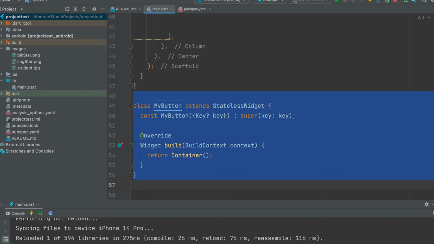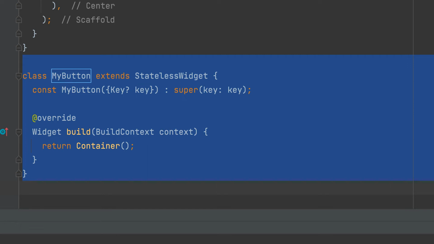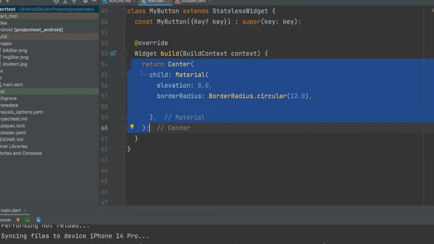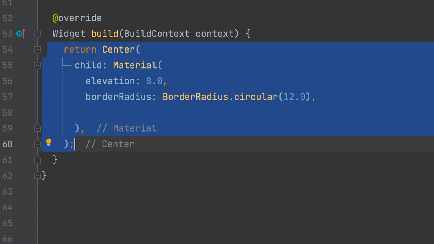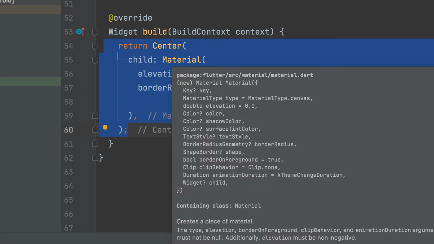Reusable custom button. Another custom widget is made by joining some widgets. Open a project and create a stateless class. Name my button. Return a center widget. Add a material. Let's give border radius. Material widget helps to create a piece of material.